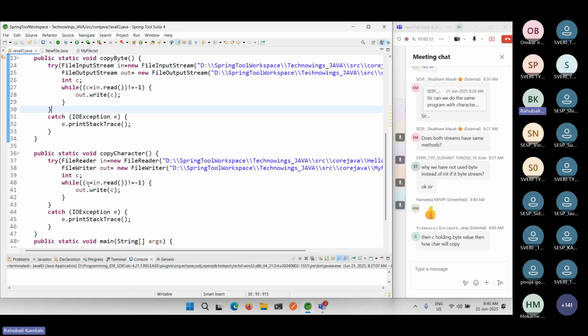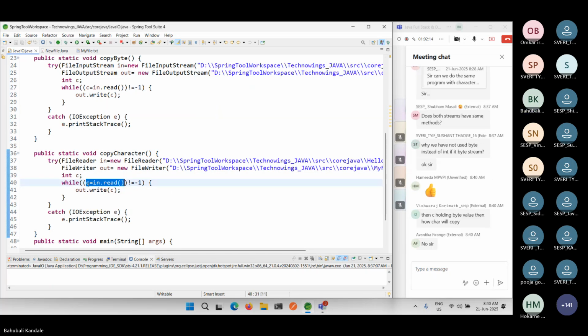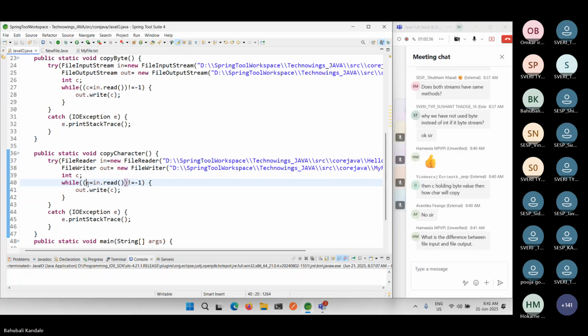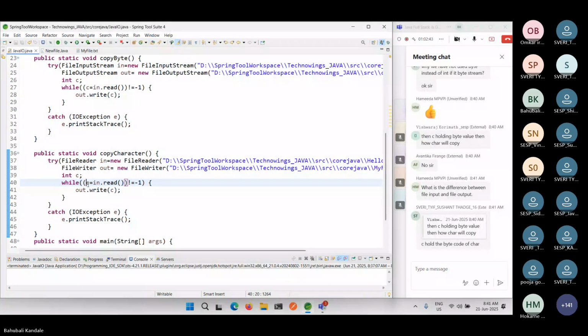C is holding a character value. Okay. So Vishwaraj, I hope you were present on that day when we discussed the number system. What is the number system? It represents text, right?